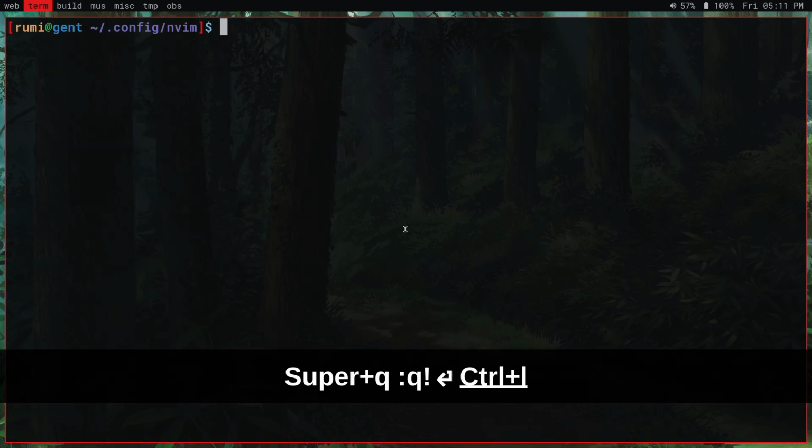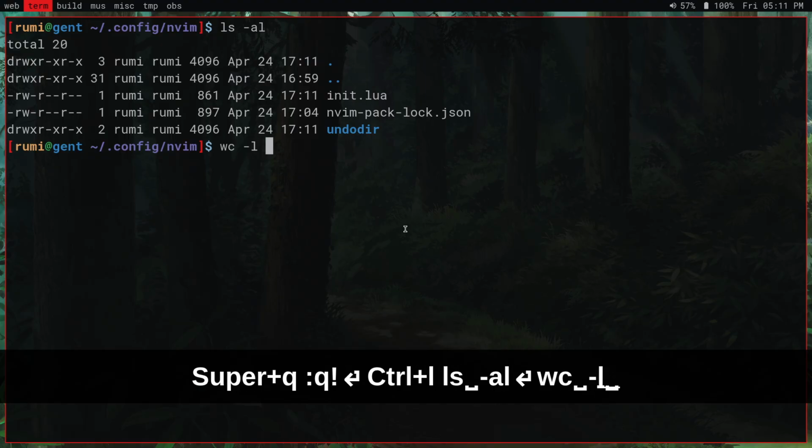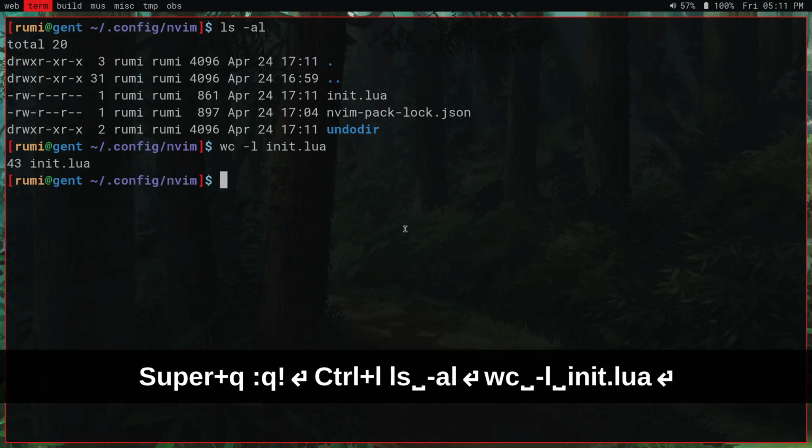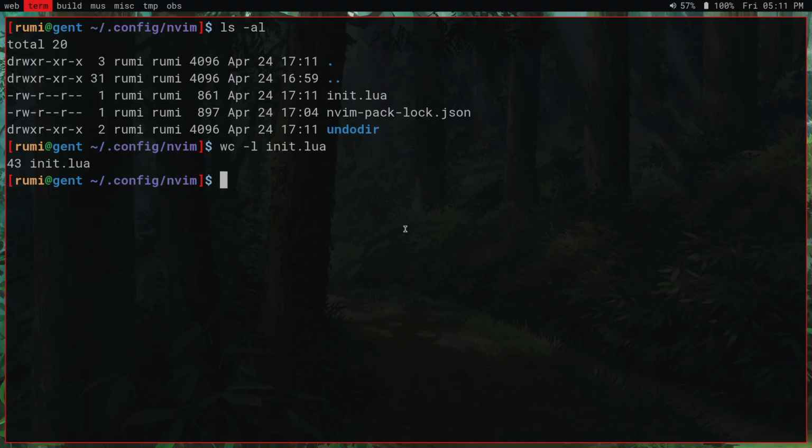So that is it for a new Vim configuration actually. So let's see how many lines that was, and that was 43 lines. So that is incredibly nice, very minimal configuration.